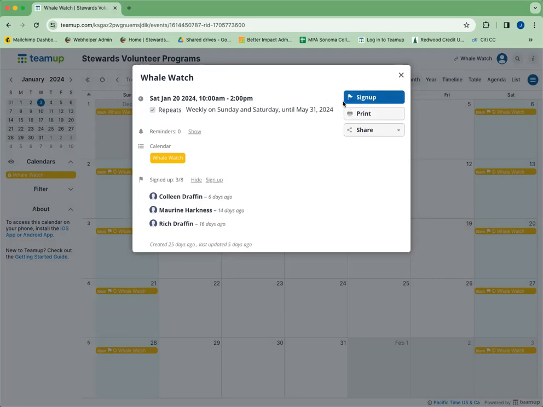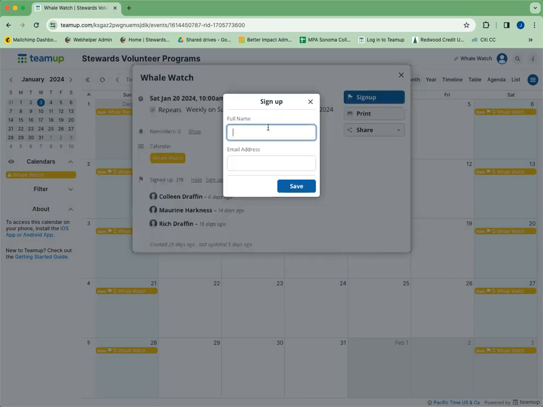So I'm going to do an example of how to sign up for a Whale Watch shift. All you have to do is click sign up and type in your name. The best thing that you can do is type in your name and phone number and email all in the full name address. So I'll type in Justin Lindenberg, my cell phone, and my email.